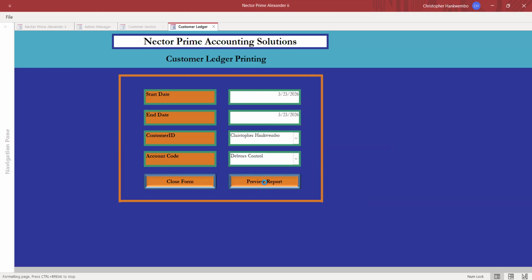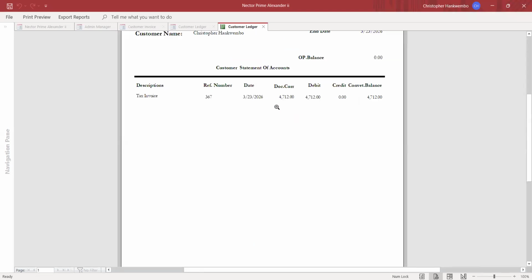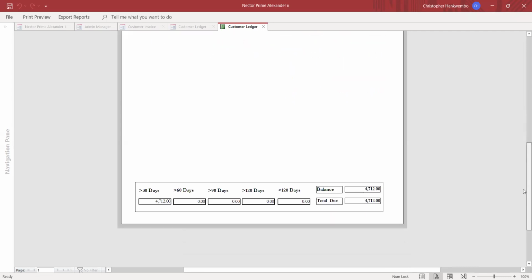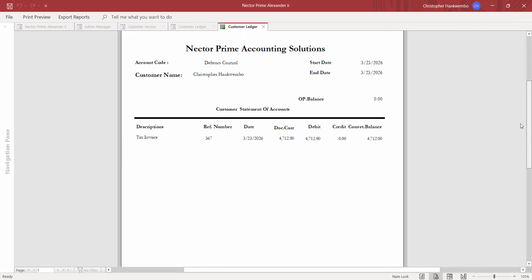Let's see what is actually seated there. Okay, yeah. As you can see here, there is one invoice seated there, and it's for 4,712. No opening balance. Okay, and this invoice is analyzed to current, as you can see, within 30 days. So now, we have seen this account statement, which we can send at the end of the month.